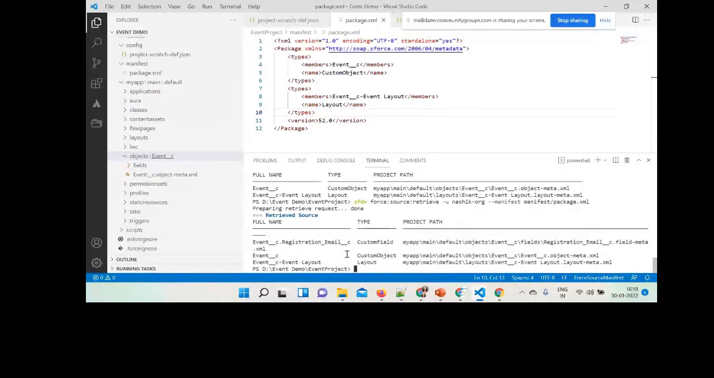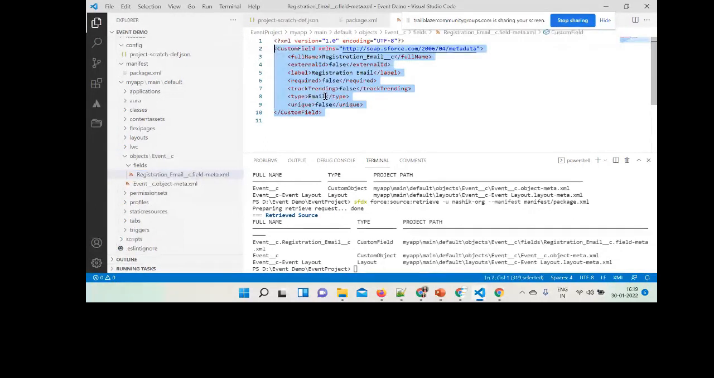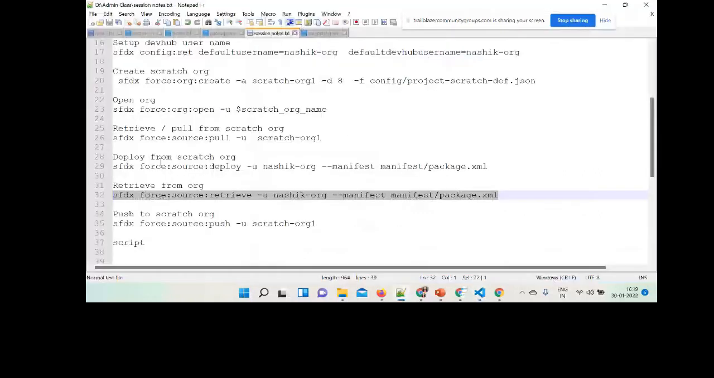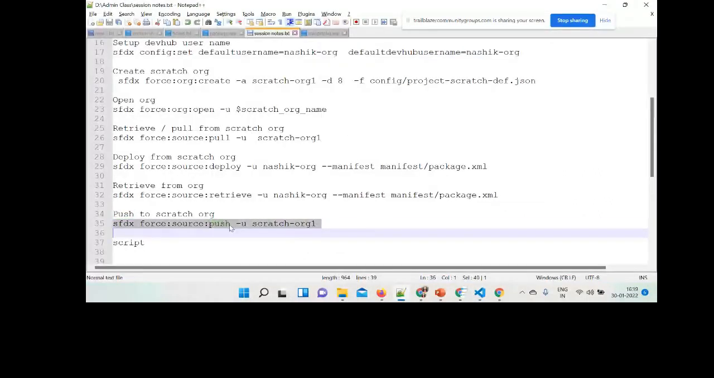Yeah, so now you can see the custom field is also retrieved, and we can verify it from here. So this is a source format wherein under object, I have this field folder, and inside this field folder, I have the XML for the registration email field, which I just created. Now my next step is I will push this particular field via push command into the scratch org. So again, we have a very simple command which we can just use, and we can push the components.